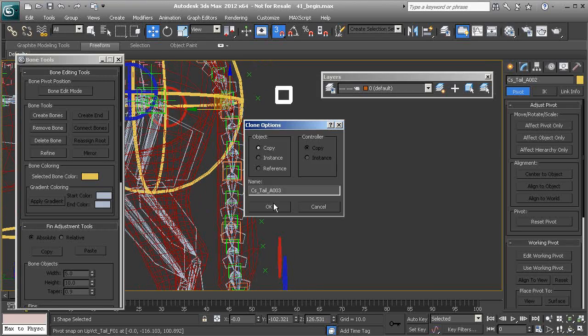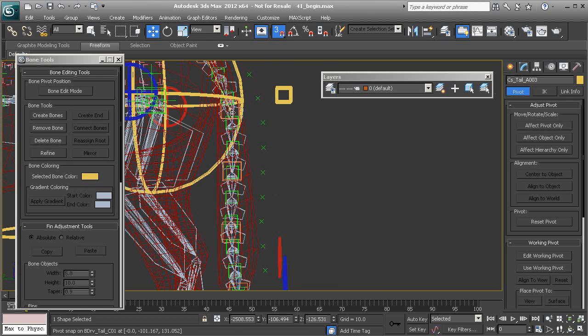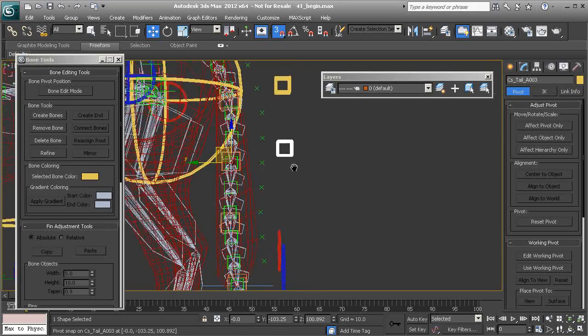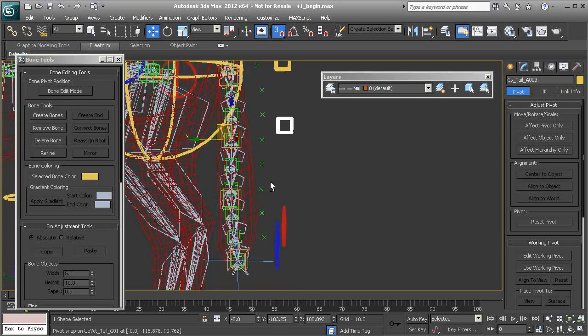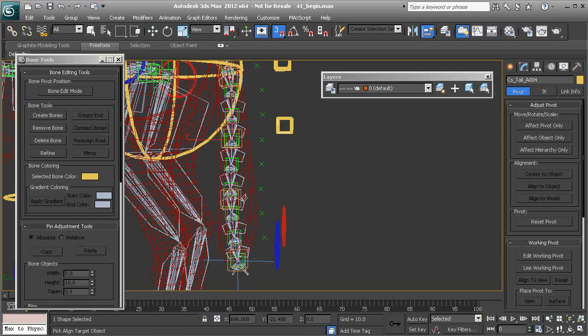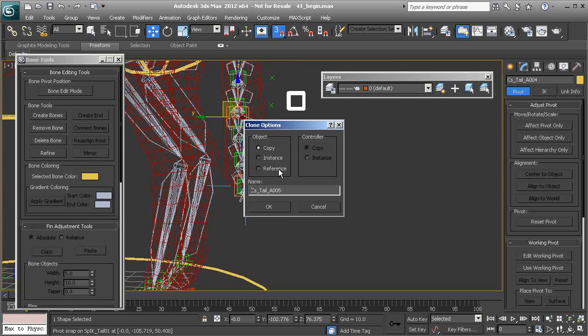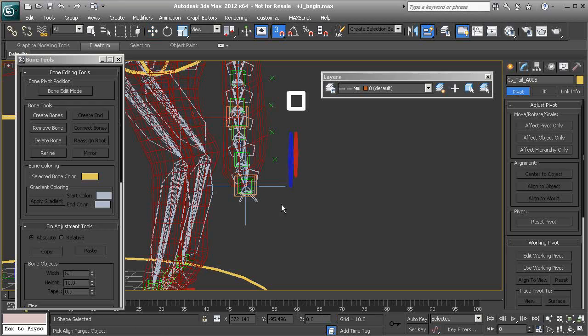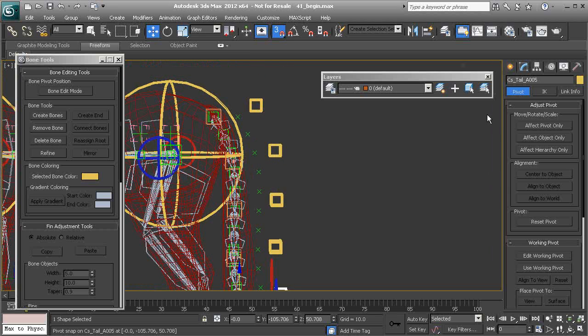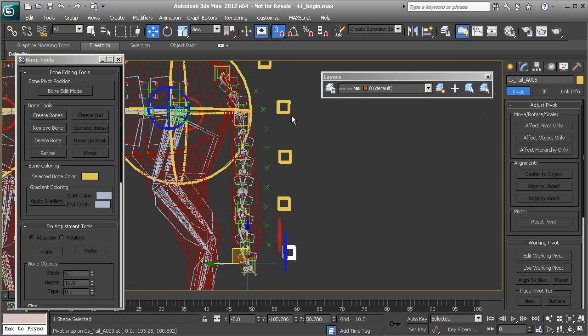We'll clone again. Again, we can go ahead and just drag this one down to the next. If you would like, you could also use your Quick Align tool. So it's just a matter of cloning, using Shift A to Quick Align to the next helper. And we'll clone one more. And go ahead and snap this. Great. Alright, so there are our control objects.